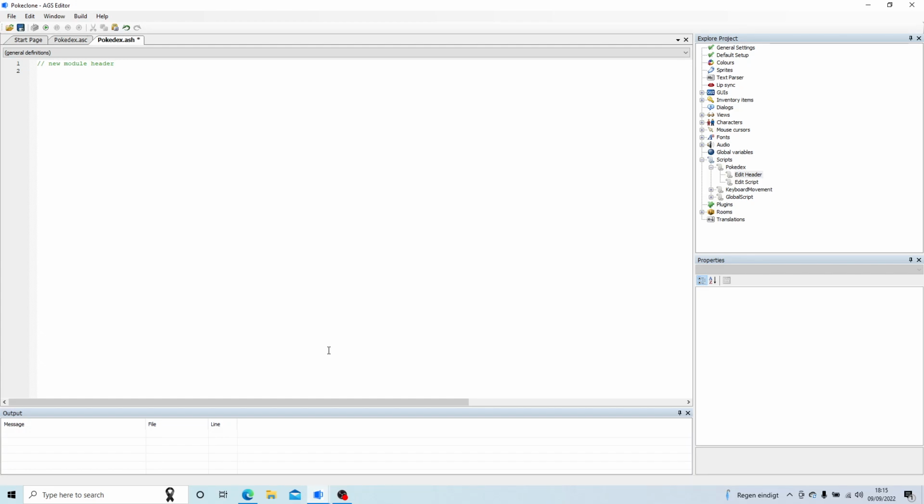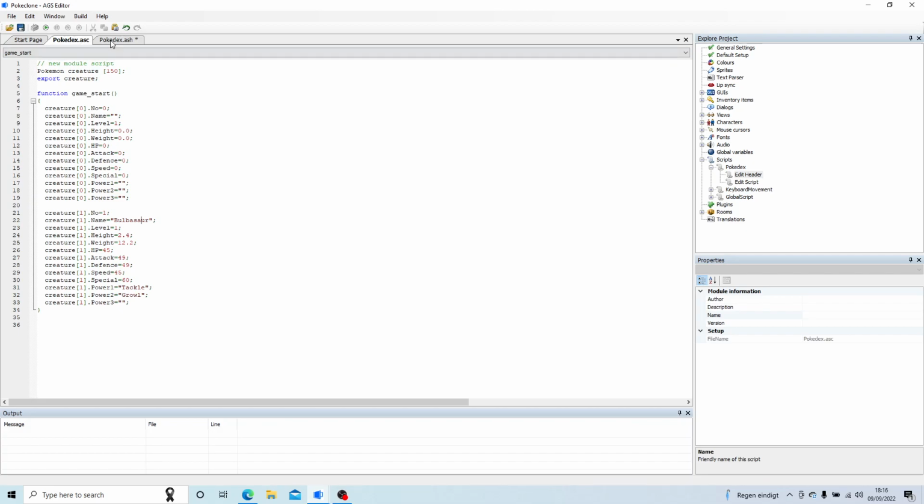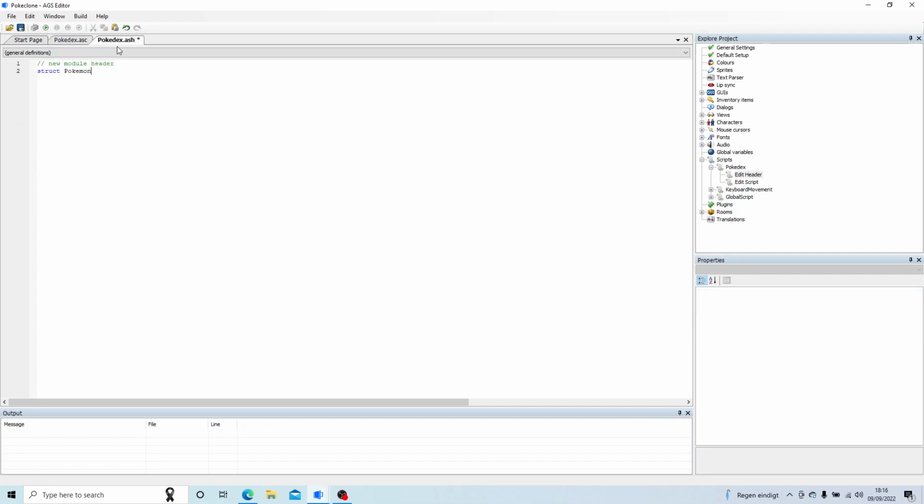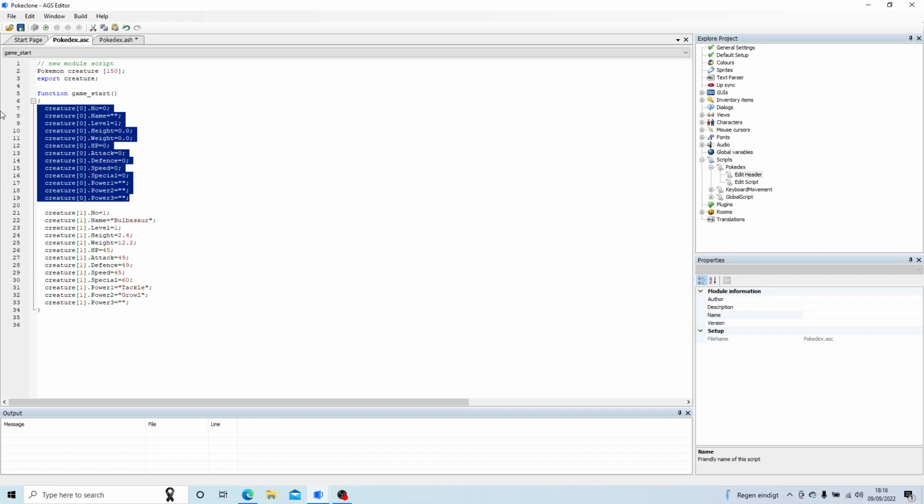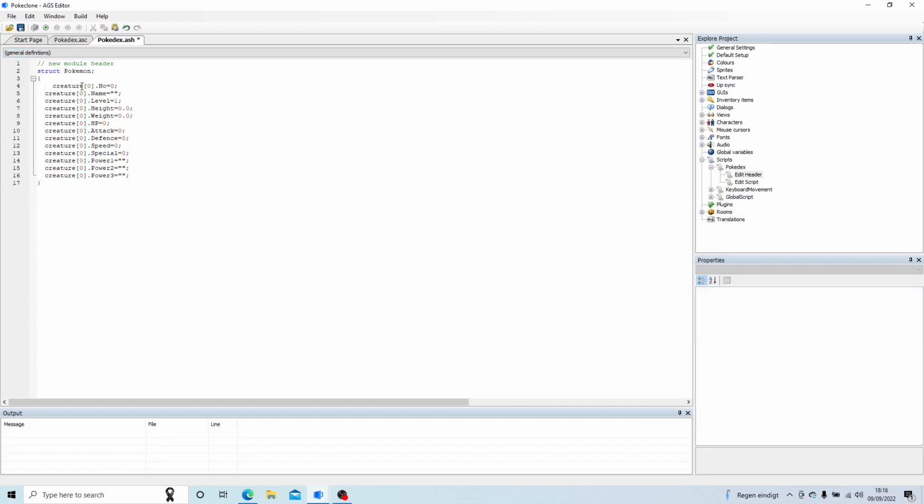So what we're going to do is we're going to go struct, and it's Pokémon. That was the name, wasn't it? That's the name of the struct, yeah. Okay. So now we need to take a copy of all of this and basically give them their variable type, essentially. So let's get rid of all of the values so we just have the names. Okay. I feel like I'm missing an attribute.